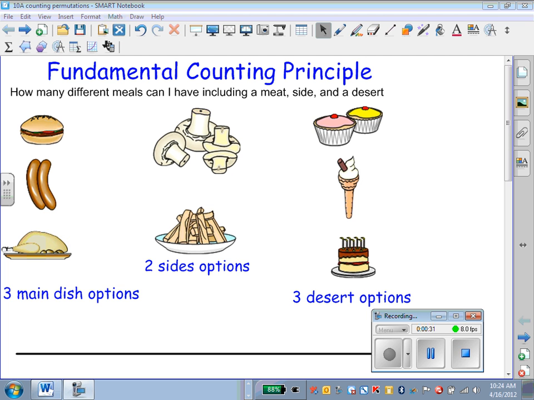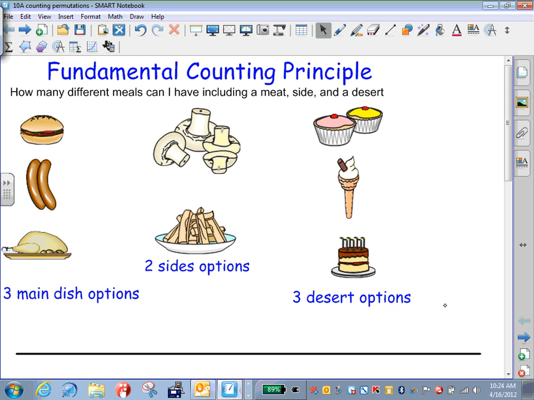So this whole lesson is just dedicated to this counting. So let's take a look here. If we have a scenario where how many different meals can I have, including a meat, a side, and a dessert? Well, over here we have three main dishes. There's your meats. We have two sides, mushrooms and fries, and we have three desserts. So you can pick three things, a meat, a side, and dessert. How many different ways can you do that?